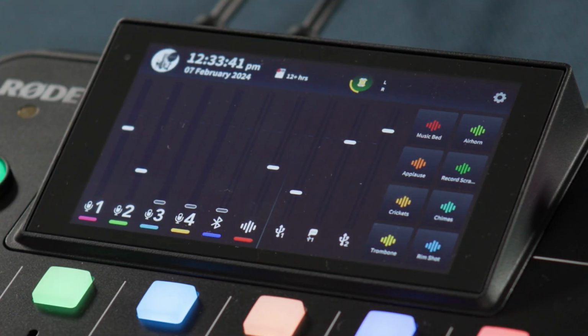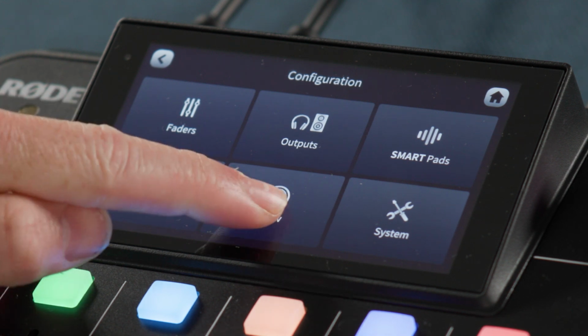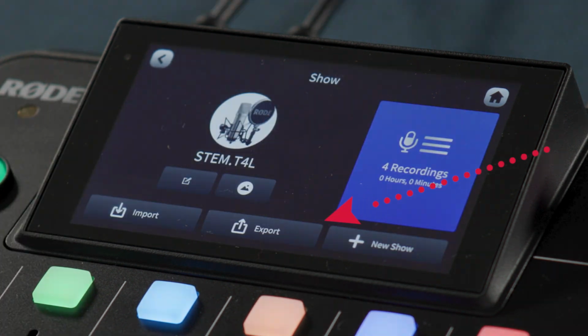The RØDECaster Pro has a show library. All of your settings, including channel setup, mixer, and smart pad configuration and effects, can be saved as a personalised show to the micro SD card that is installed into the device. To do this, you simply select Export in the show menu. You can have multiple show settings saved so that you can alternate between other creators easily.